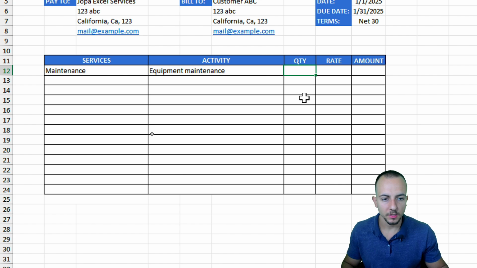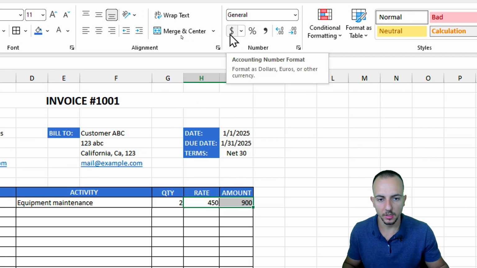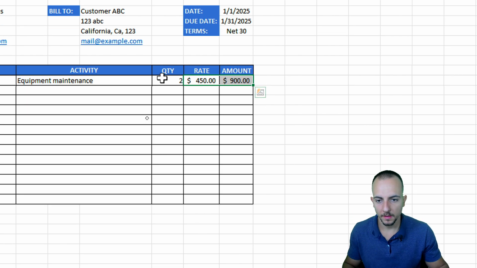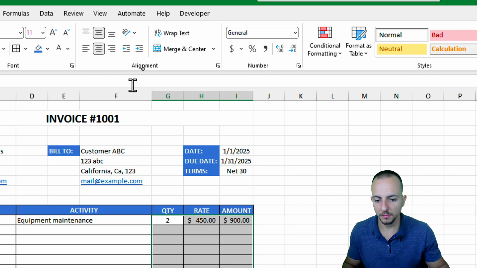Okay, quantity, let's use 2 just to use a number different than 1. And as the rate, it can be, let's say, $450. And the amount is going to be a very simple calculation, equal sign, rate, times, asterisk, times the quantity. Enter, okay. Let me select those 2 last cells and change the format to a currency one, a $ sign. I also want to select everything that I have here and align horizontally and vertically.